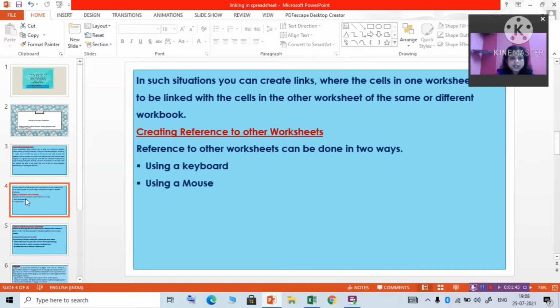In such situations, you can create links where the cells in one worksheet are linked with the cells in another worksheet of the same or different workbook. Reference to another worksheet can be done using a keyboard or a mouse. The difference is nothing. If you use a keyboard, you have to type the formula, and if you use a mouse, then you just move the mouse to that location and bring the formula. That is the difference. It is up to you which one you use. So now let us see how we can do it.